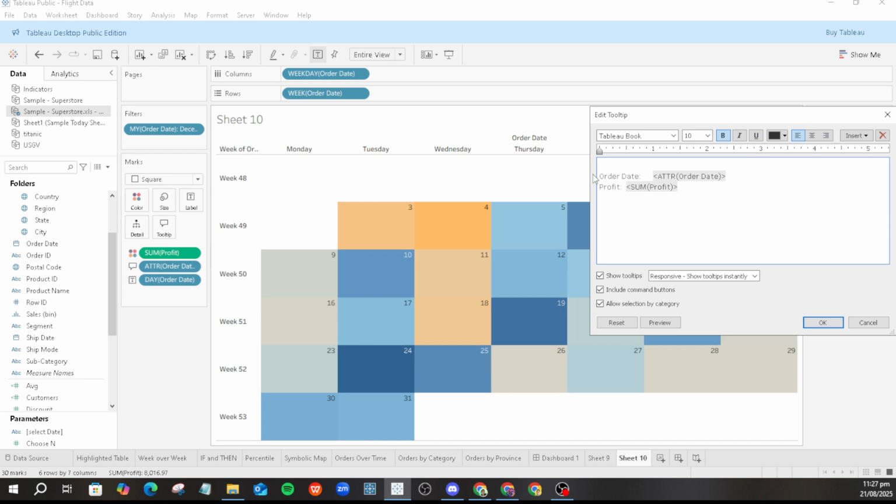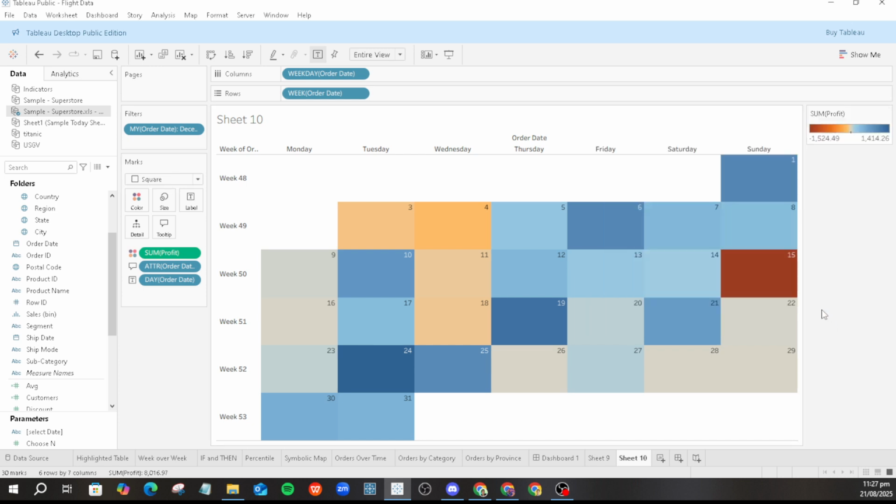With these steps, you've successfully created a functional and insightful calendar view in Tableau. Congratulations, and don't forget to experiment with these techniques for even deeper insights in your data presentations.